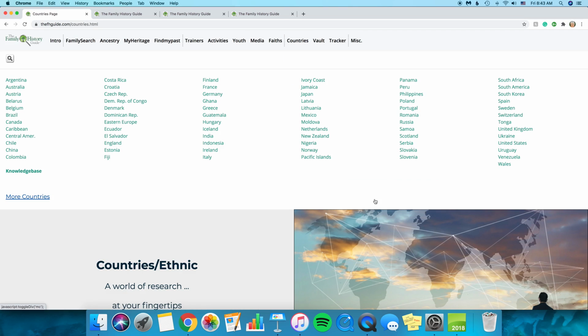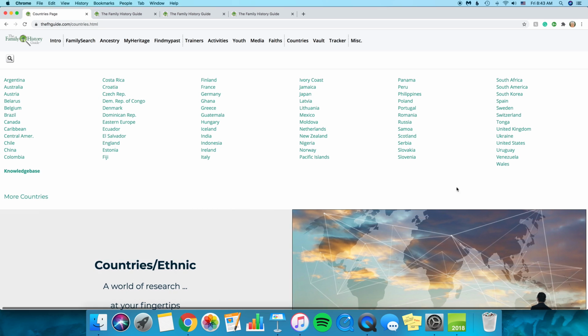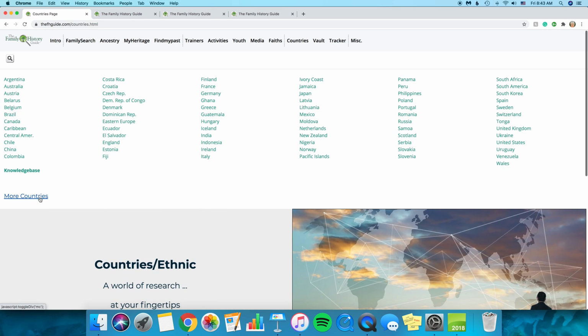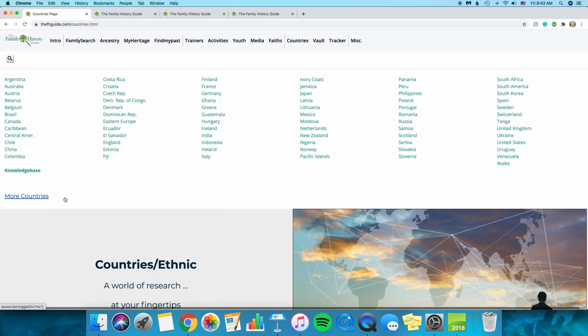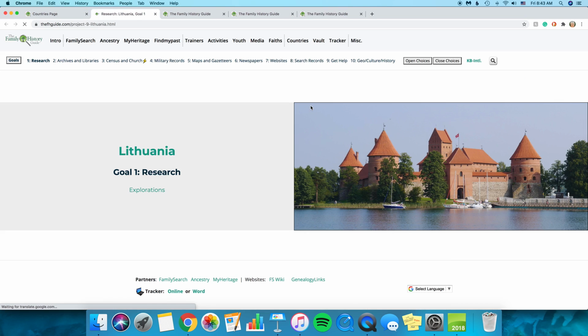You'll also notice, if we go back up here to all countries, that this is where they have the larger countries listed across here. There's 61 of them that are considered larger countries. Also, you have more countries, which are smaller countries, and we'll get to that in just a few minutes. So let's see what is available in these larger countries. And if you've watched my trainings before, you'll know that my main country of research is Lithuania. So we're going to go there and learn a little bit about how these countries are structured.